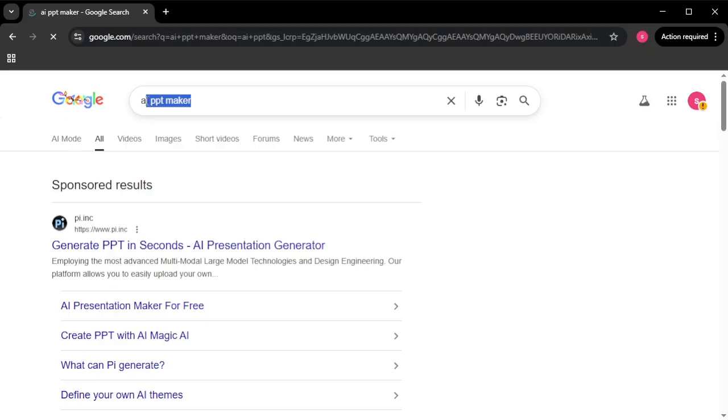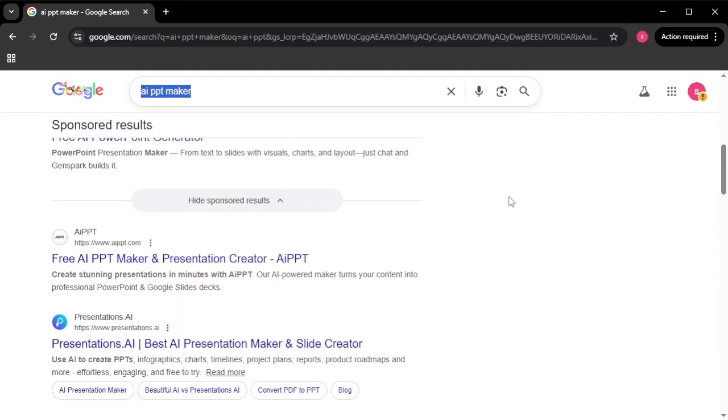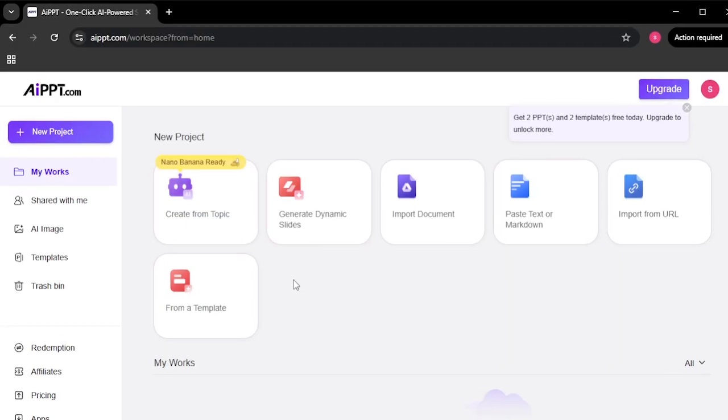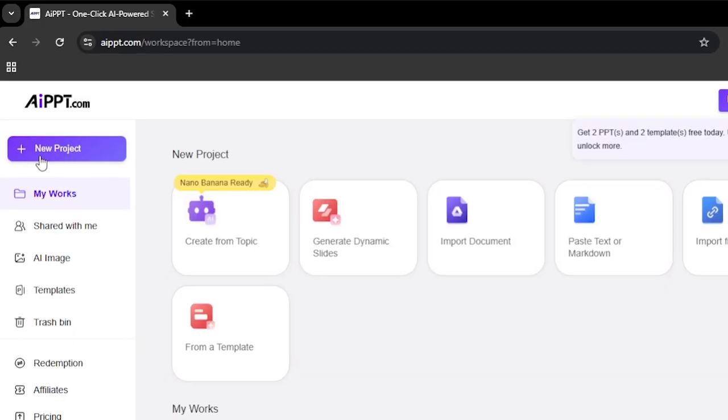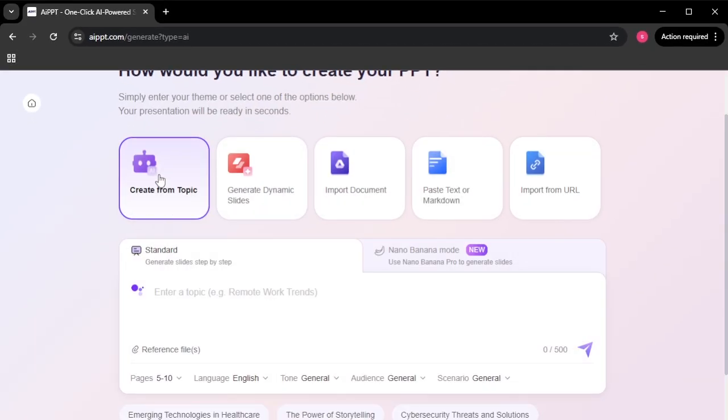Click on the website that appears in the search results. You may need to scroll down a bit to find the correct link. Once you open it, you'll be taken directly to the workspace of the website. From here, click on New Project and then select Create from Topic.